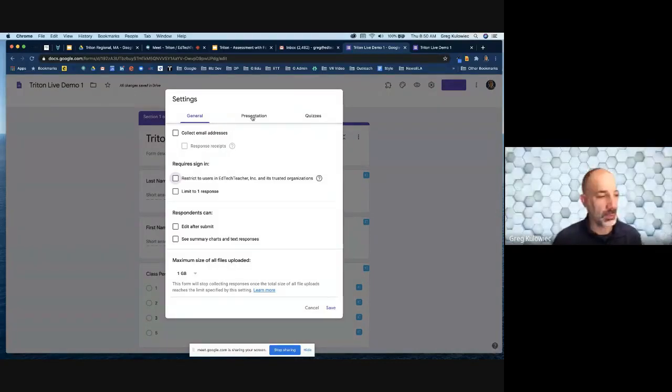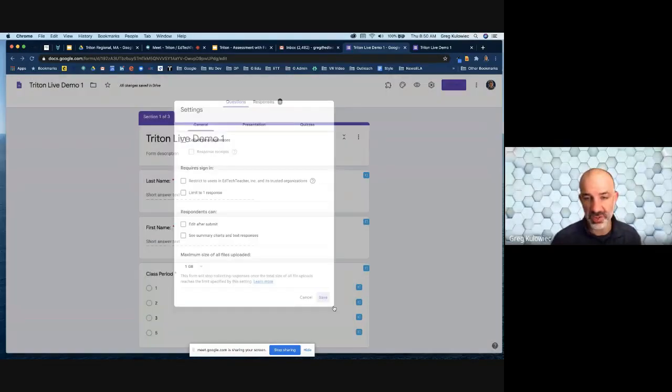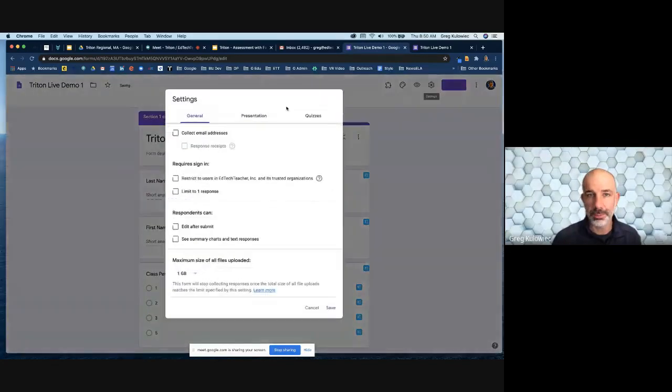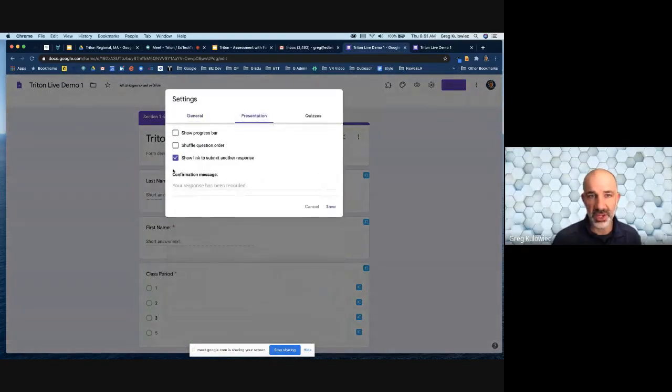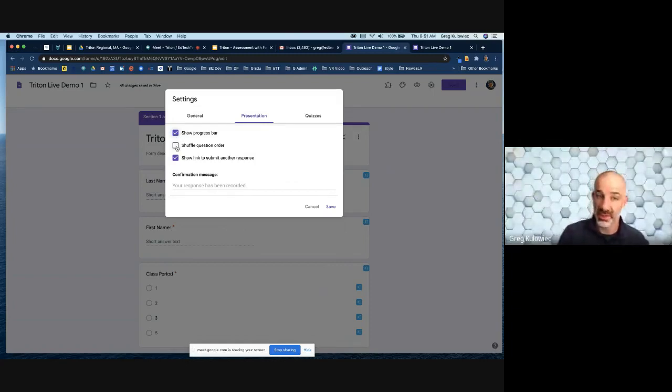Let's go to the presentation. Let me save those changes actually. I'll go back to the gear, back to the presentation tab. Now, do you want kids to see a progress bar? I think this can be pretty helpful so they have a sense of how much longer they're going to be working. This is the shuffling question that I let you know about earlier, where you have to build in sections as to not totally throw off the structure of your form.